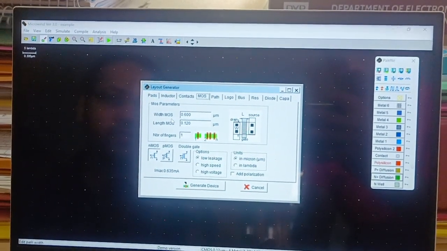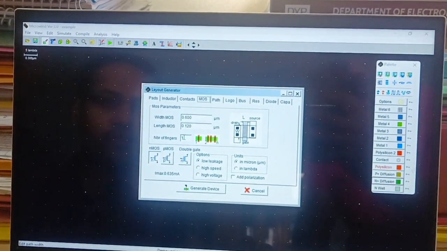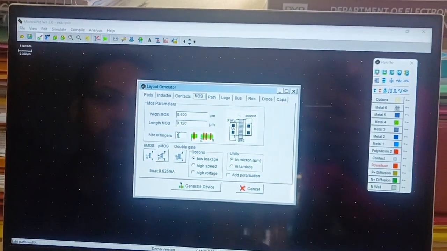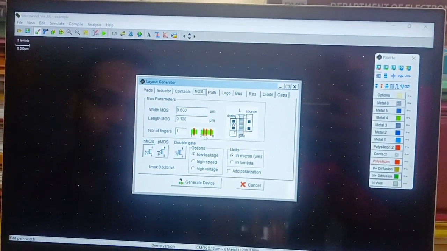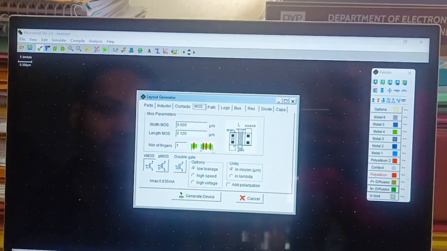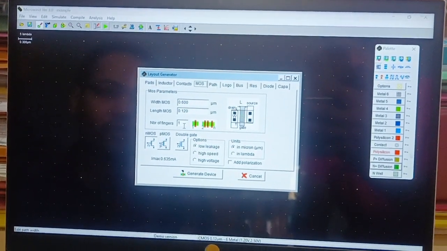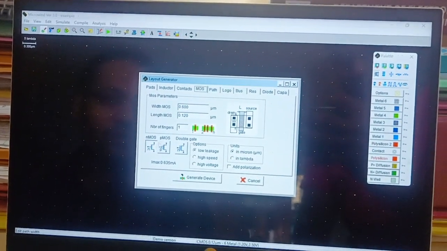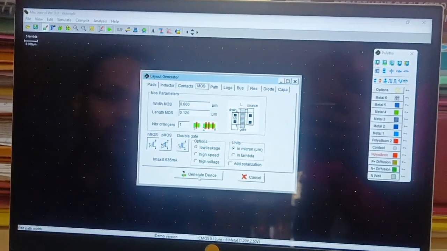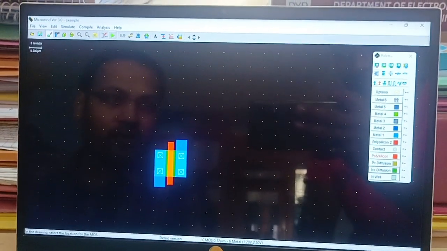So here you can change the width and length of the NMOS transistor, and how many inputs you need for the NMOS, that also you can change. For our case only one input is sufficient. If you have more than one input, you can select this type of transistor also, a multi-input transistor, but for our case one is sufficient. So no need to change anything here, just select NMOS and click on generate design. We'll get the NMOS transistor here.